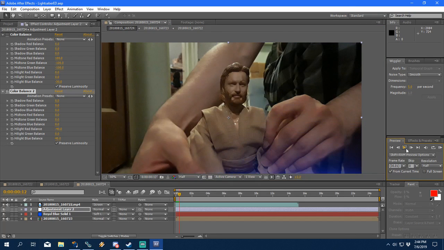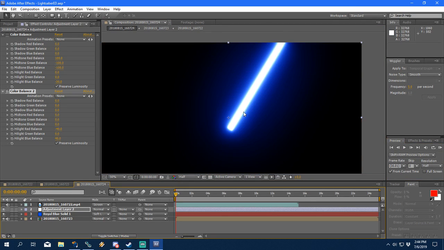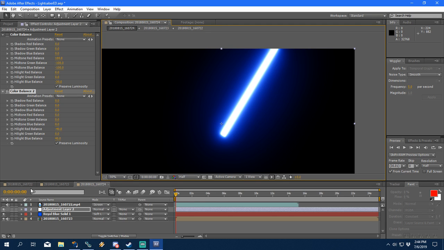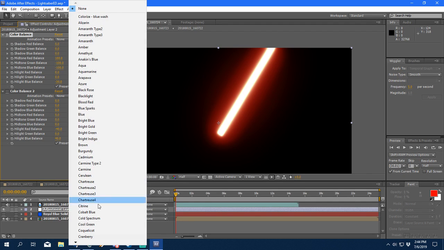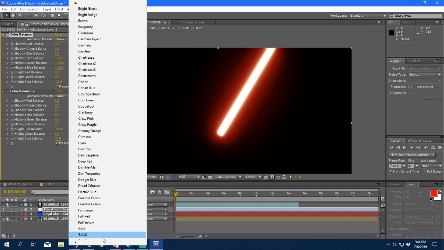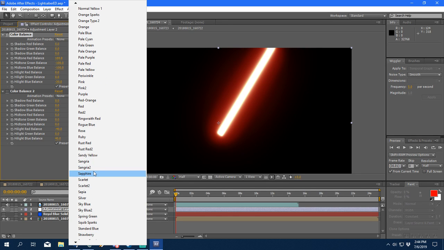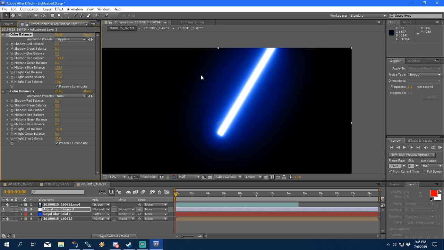nice blue lightsaber. And what I like about this method is you can see the difference between how it affects the glow compared to how this affects it. So if we want to use this as a basis, I have a color specifically for Obi-Wan in my tremendous list here. Where is it? Nope. It's down in S. And Sapphire.